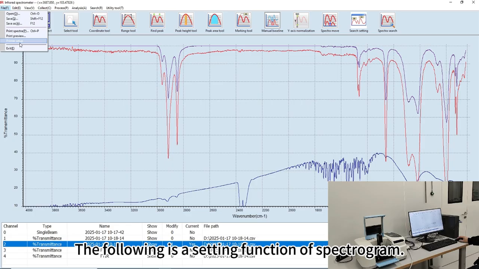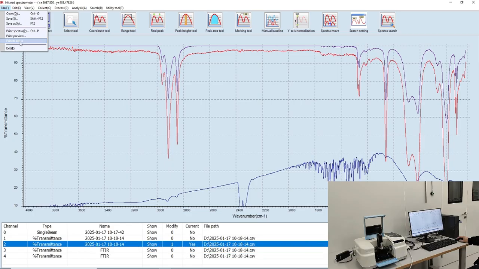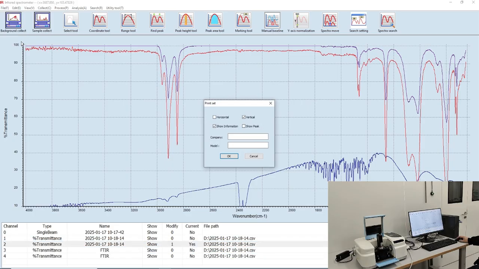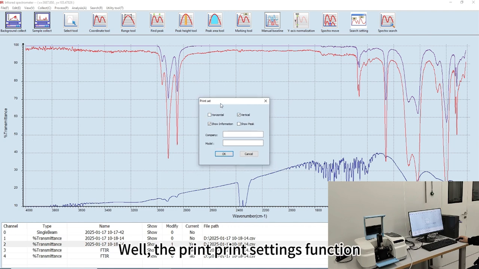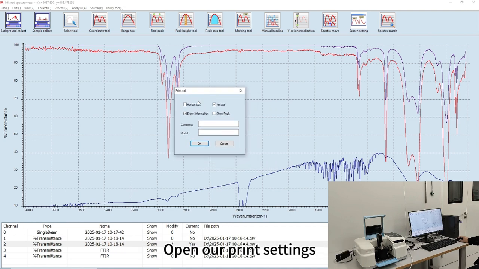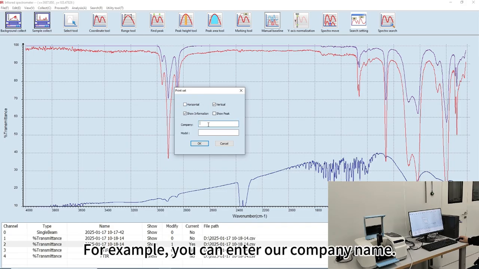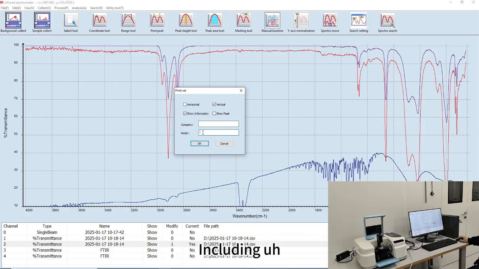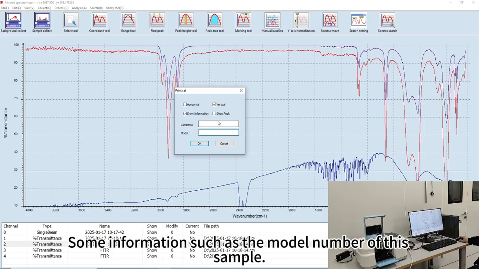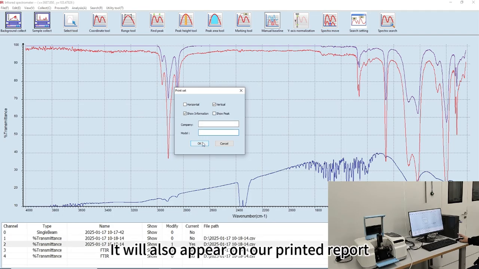The following is a setting function of spectrogram. Open spectrogram settings. Well, the print settings function. Open our print settings. Then choose a few options inside. For example, you can enter our company name, including some information such as the model number of this sample. Click OK. It will also appear on our printed report.